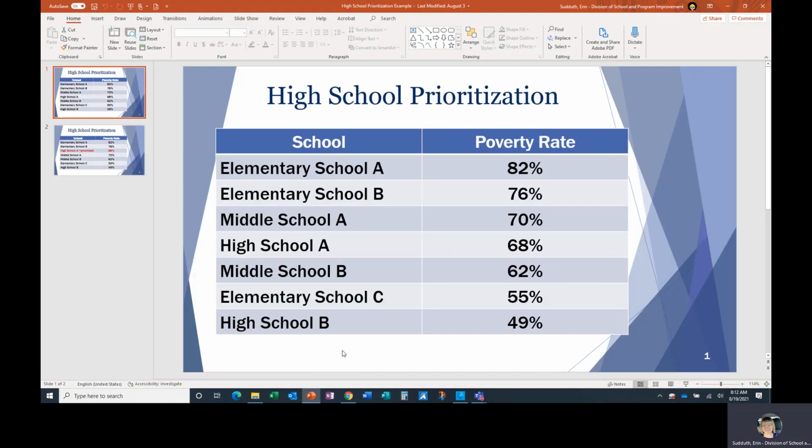The sample lists 6 schools and their corresponding poverty rates. Elementary School A has a poverty rate of 82%, Elementary School B, 76%, Middle School A, 70%, High School A, 68%, Middle School B, 62%, Elementary School C, 55%, and High School B, 49%.